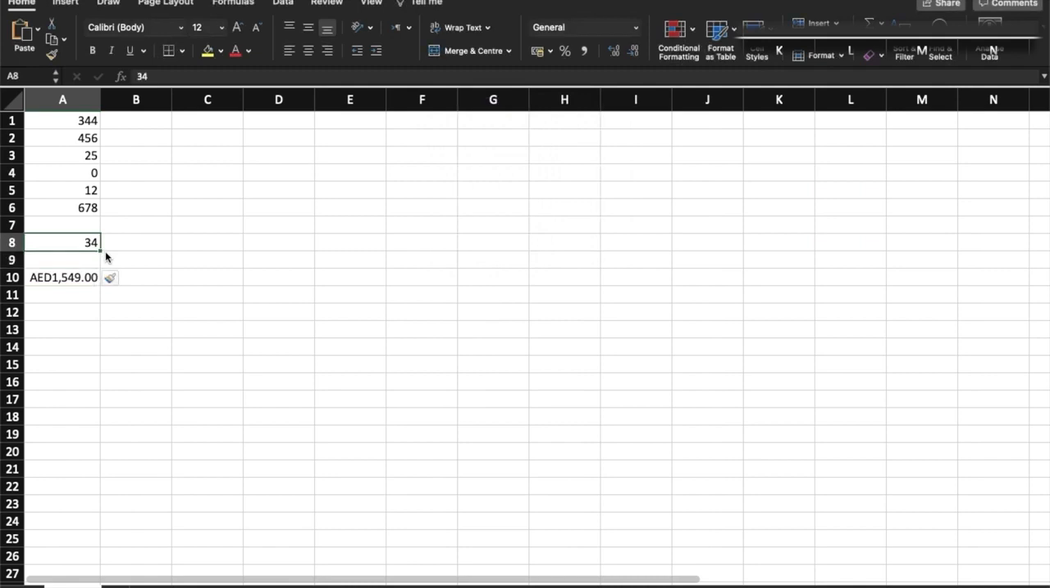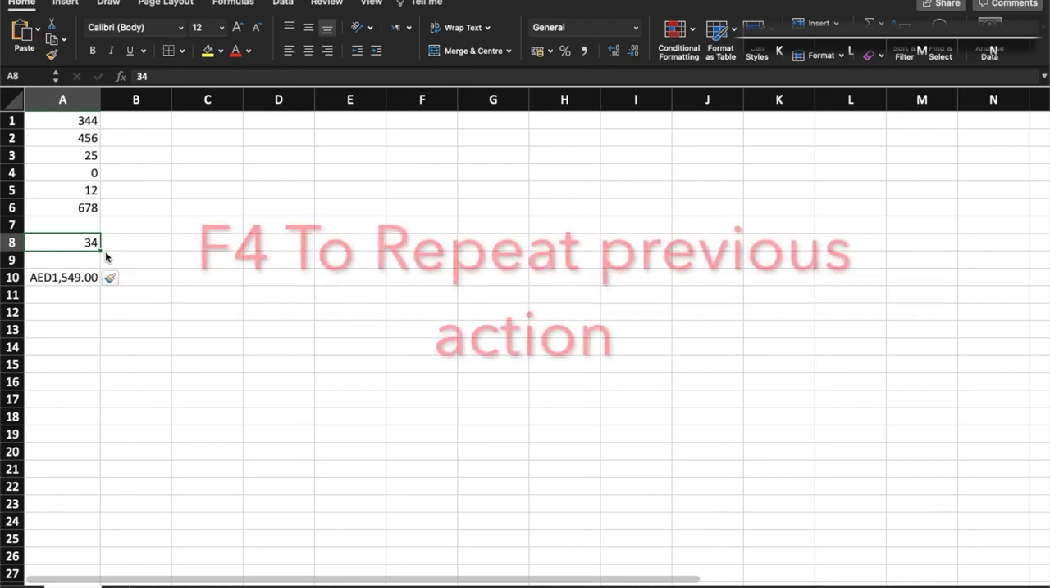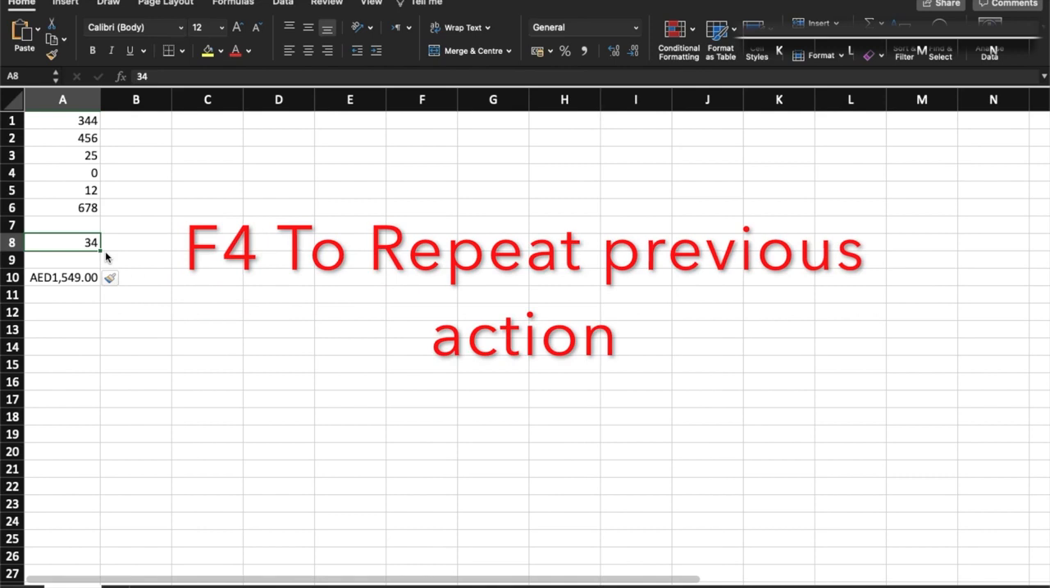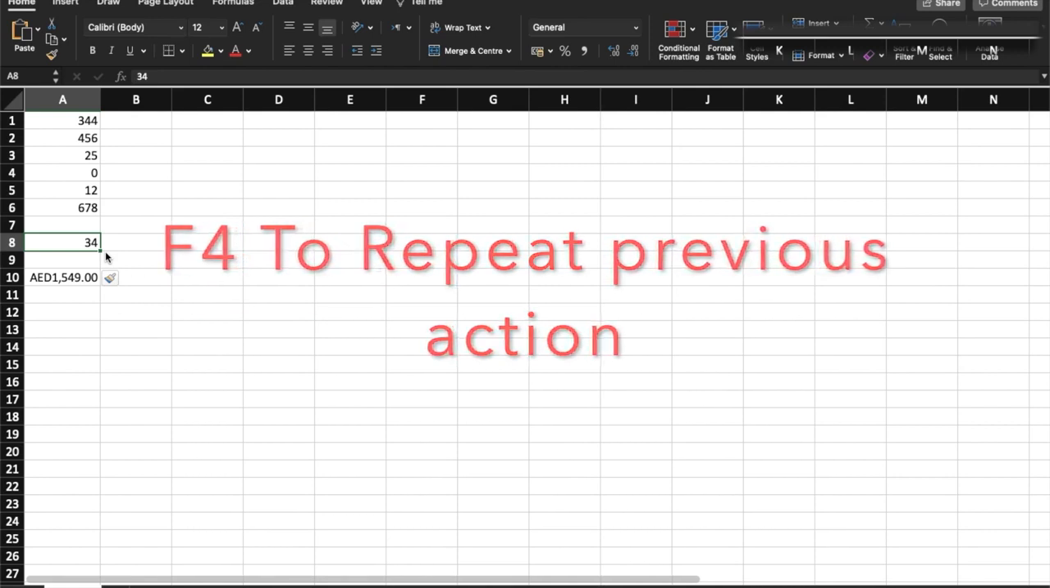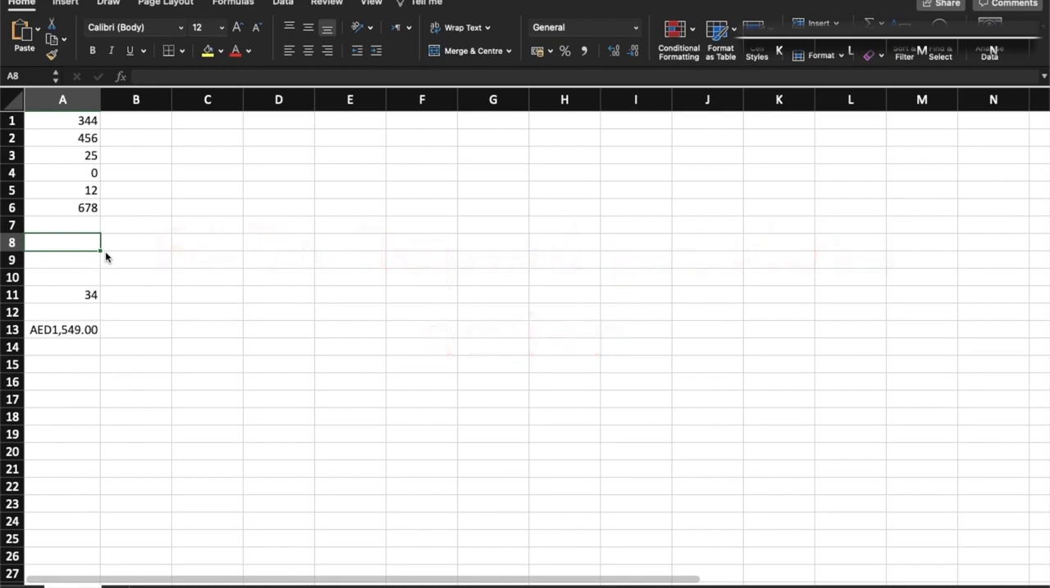Now whatever we did, like inserting a new cell, if you want to repeat the same thing again, you just simply press F4. See, now when you do F4, it will just repeat the previous action. It's again one of the tricks, I would say.